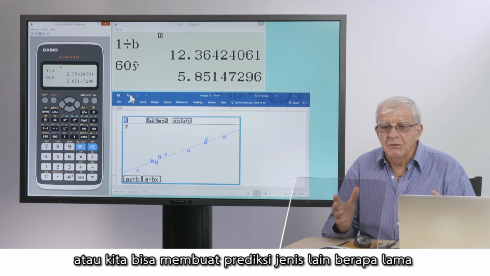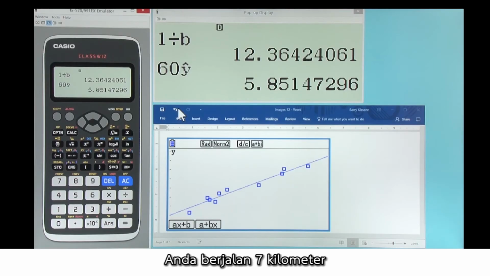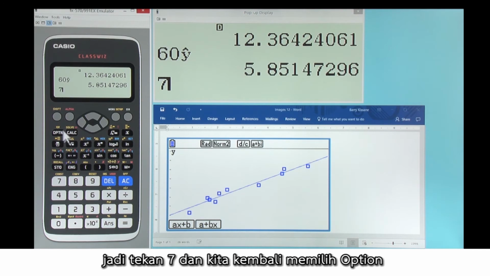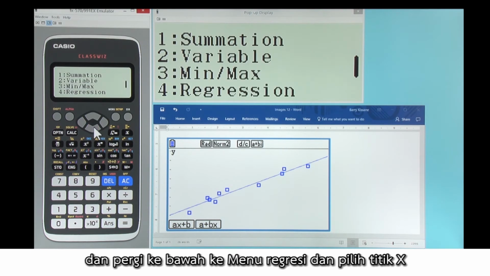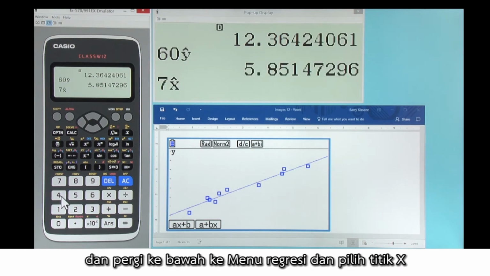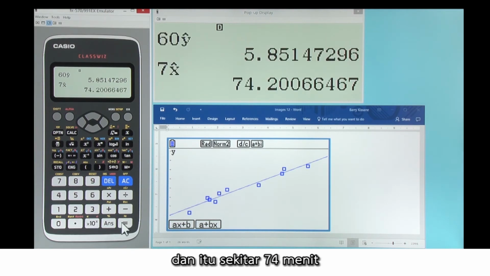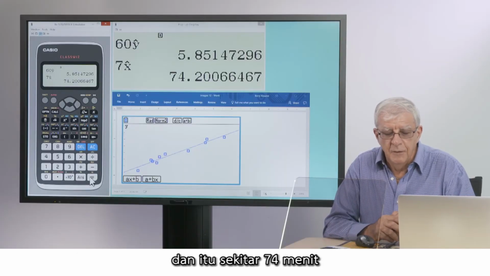Or we could make a prediction of another kind. How long would she take to walk 7 kilometres? So 7, and we again choose option and go down to the regression menu and choose x hat. We want to predict the time it will take to walk 7 kilometres, and that's about 74 minutes.